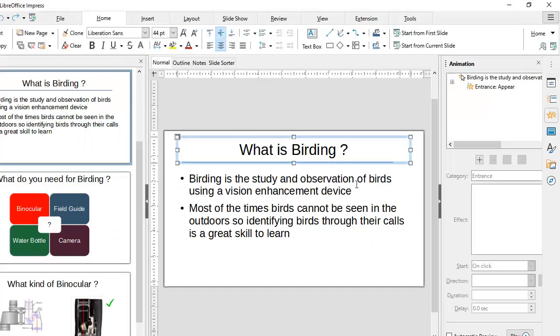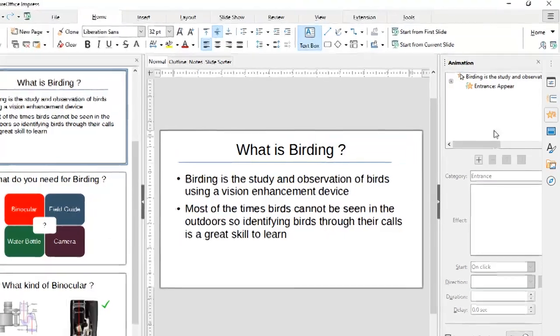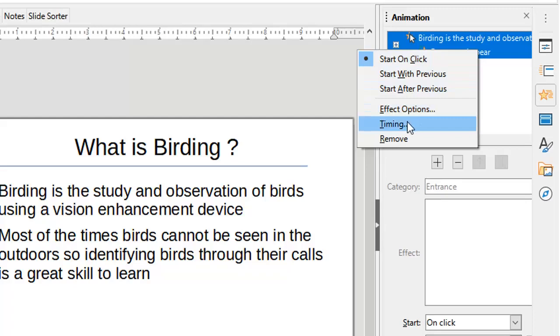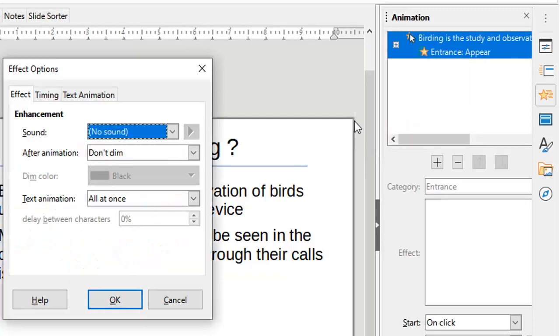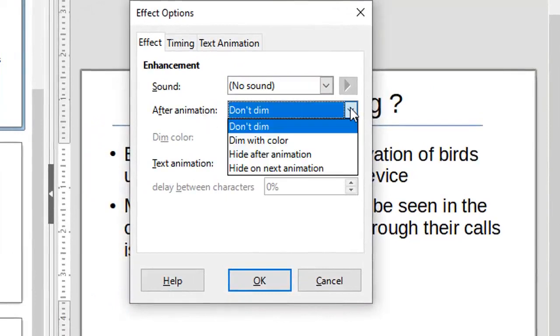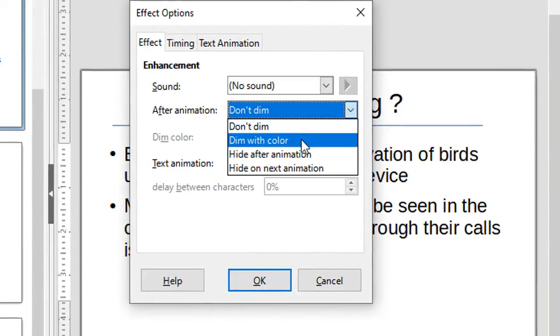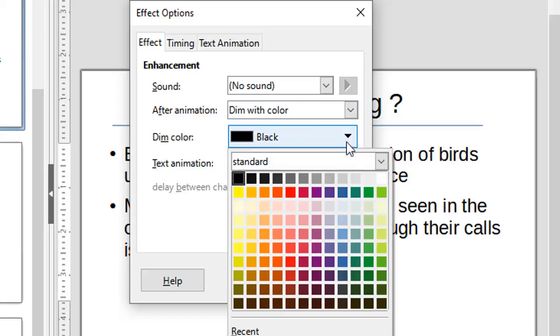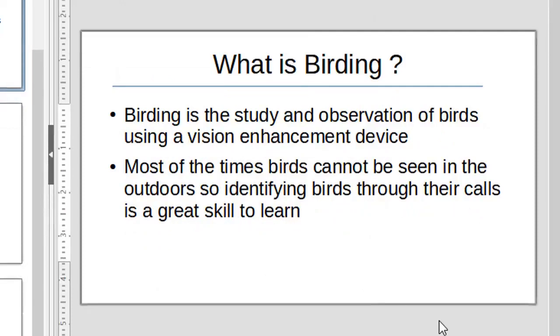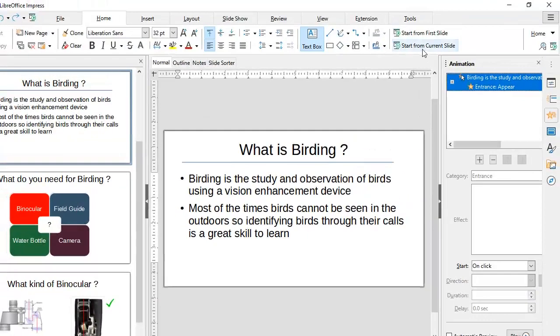What you can also do is that when you have chosen this particular object, you can right click on it and have options like effect options. So if I do this, I have an option that is very similar to PowerPoint, completely similar to PowerPoint. And what I can do is, instead of saying don't dim, I can say dim with color, and I can choose to have this particular point dimming after I have shown it, such that the focus is on the next point. So this is an interesting technique.